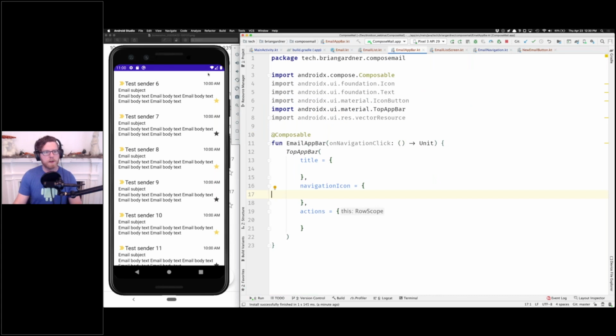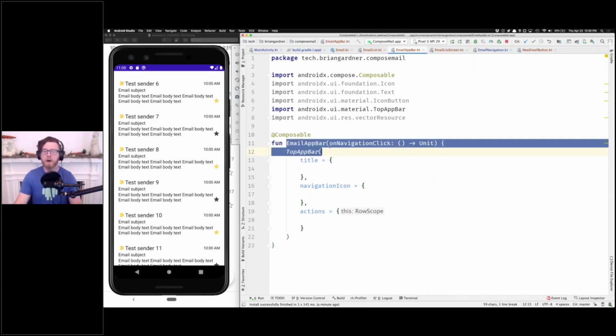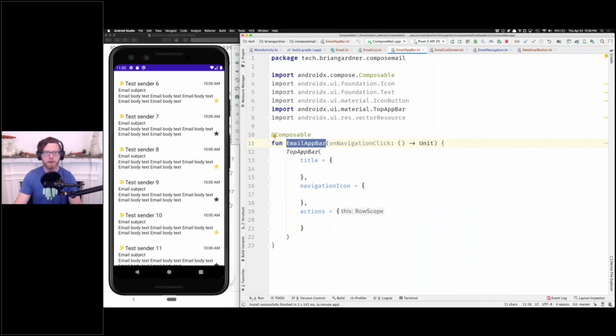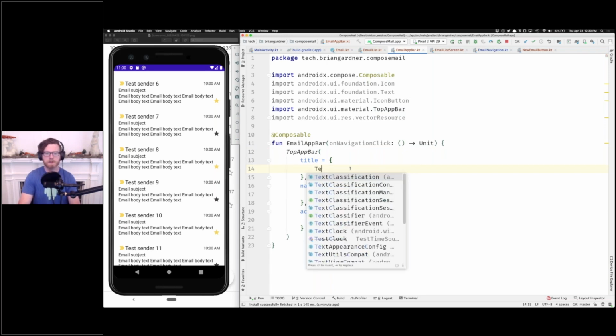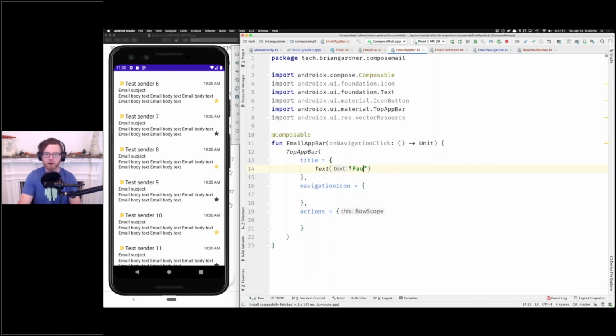So next, I want an app bar up at the top. So I just have an email app bar composable. The component you're going to want to use is the top app bar. There's also a bottom app bar if you want bottom navigation. You just need to provide things like a title, navigation icon if you want it, actions if you need those. So maybe my text is, I don't know, faux mail because it's some fake email. My navigation icon, I can use an icon button for this one.